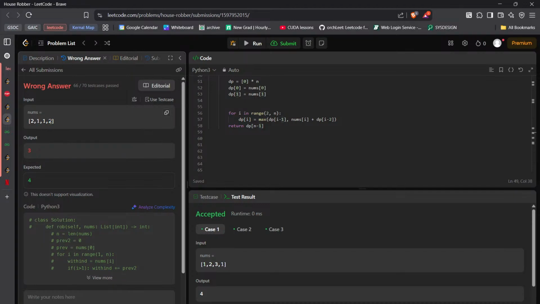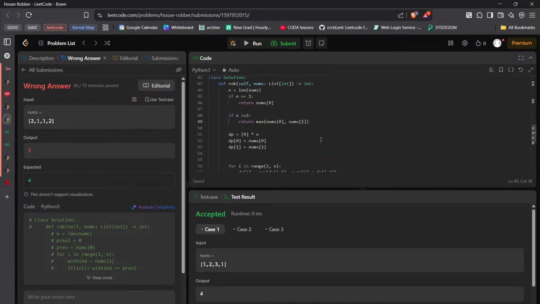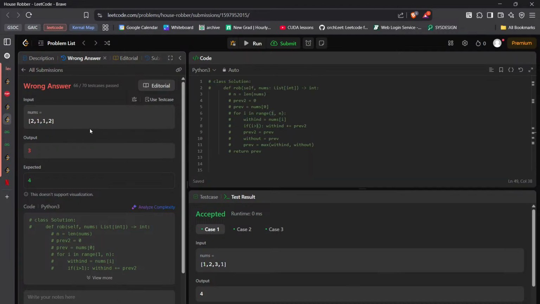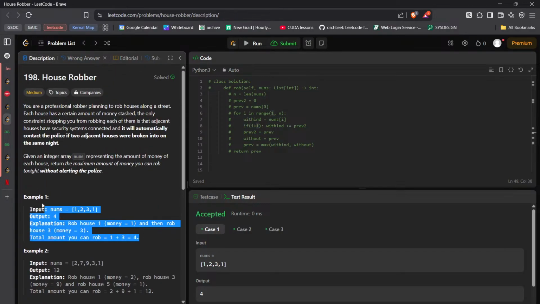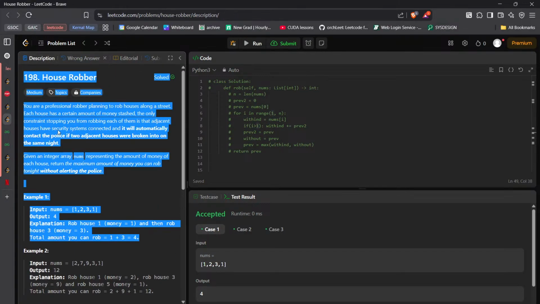So considering 2, what will be my output? Maximum of 3 or 2 plus 1, 3. So that gave me 3, but the actual answer is selecting this and selecting this. Okay, so that means my answer is wrong. Let's copy this and get to ChatGPT.